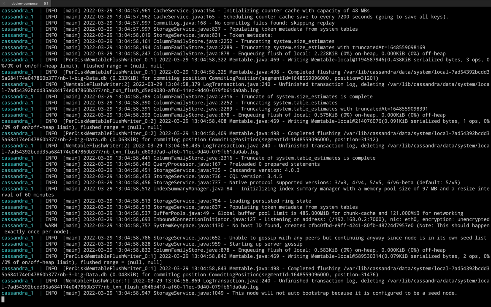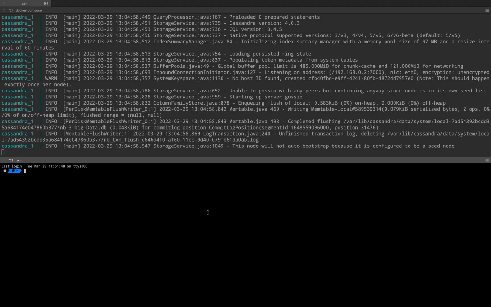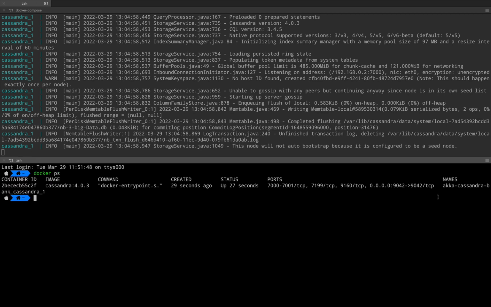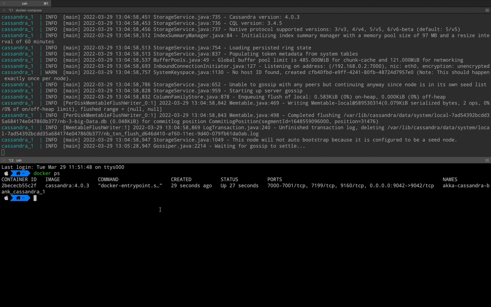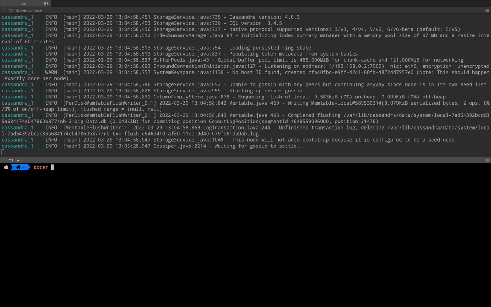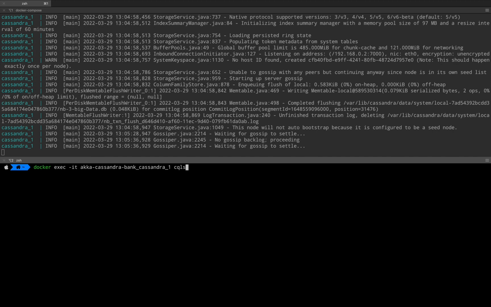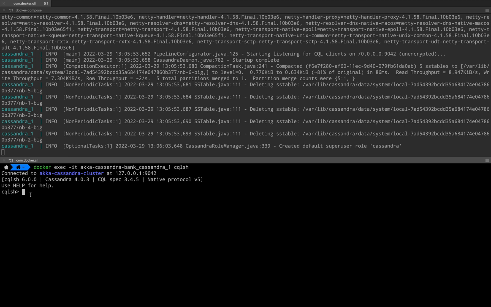And after the log stops pushing some output, you can open another terminal window and do docker ps to understand what kind of Docker containers you have already. I have akka-cassandra-bank_cassandra_1. This is the name of my Docker container, and I'm going to use docker exec -it, this thing, and then cqlsh, the Cassandra query language shell. And here we have cqlsh.